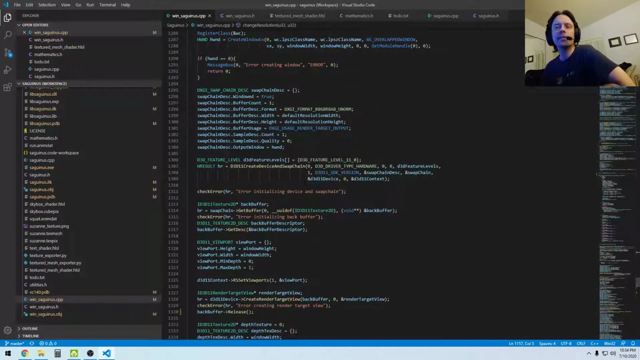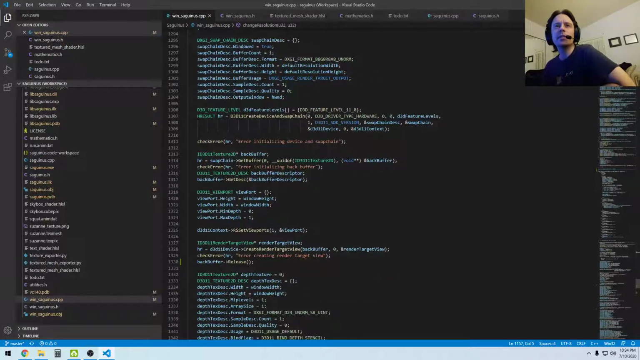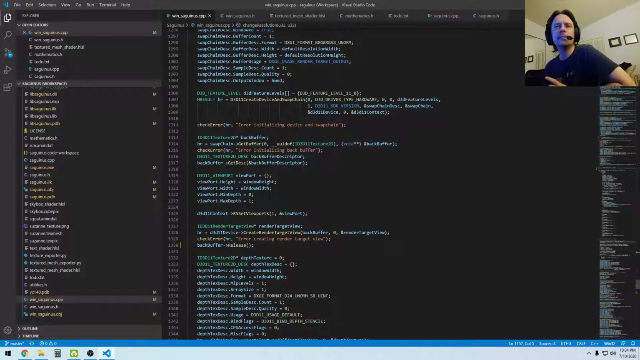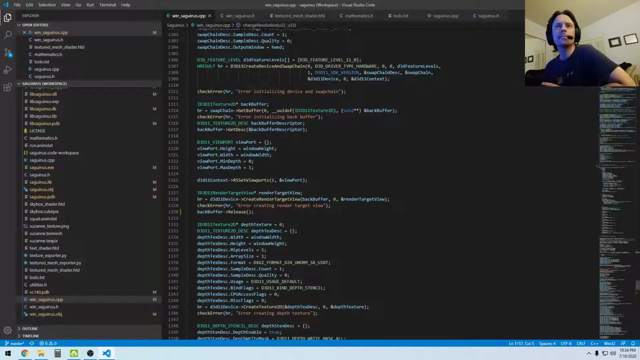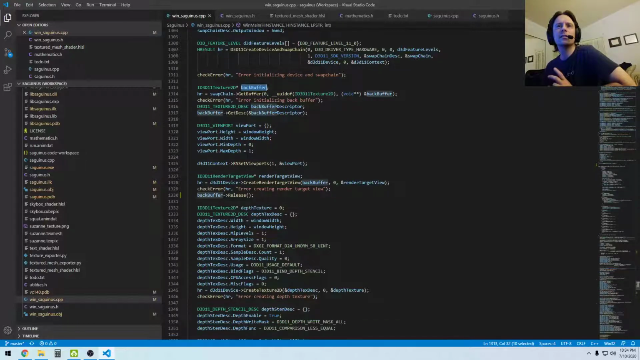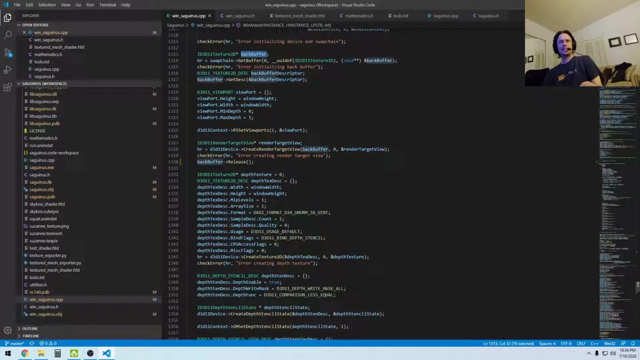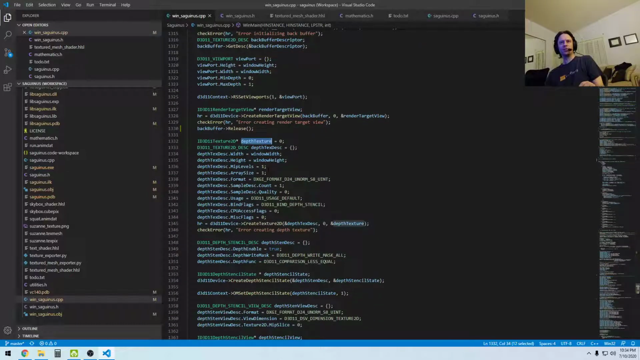So there I'm creating the swap chain. But the things that I am using: I have this back buffer here, and I'm appending it to this render target view. And for the depth texture, I'm appending it to this depth stencil state. So I'm going to take these things here. No, wait, not the texture.